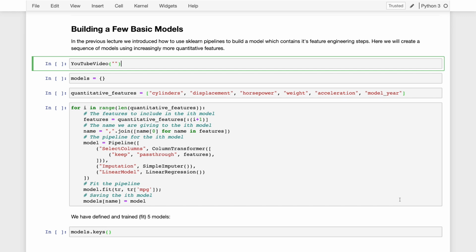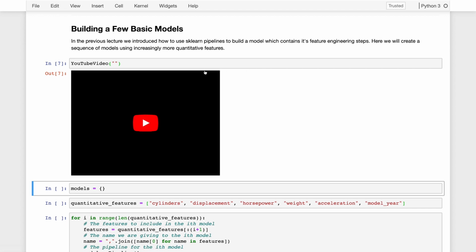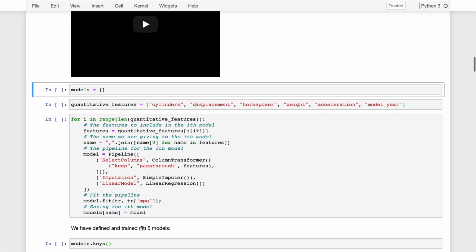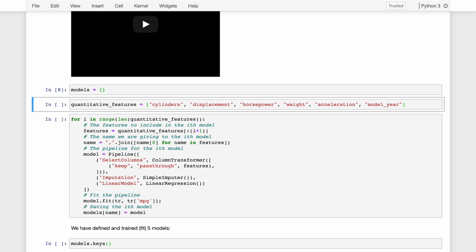In this part of the notebook, we work through building a few basic models by selecting increasingly more features from our training dataset. So here we have the video that I'm now recording. I'm going to, throughout this notebook, build a number of different models, and to keep track of them, I'm going to keep them in a dictionary of models.